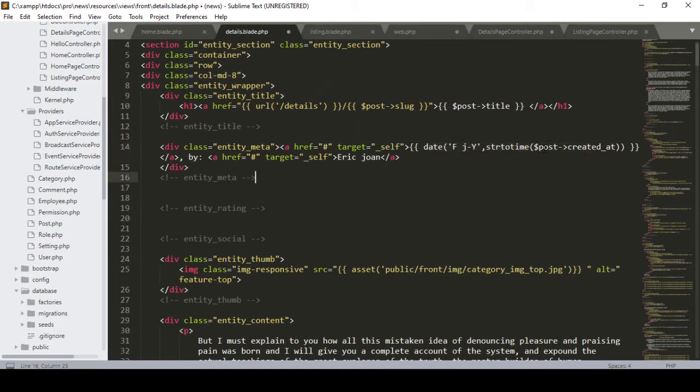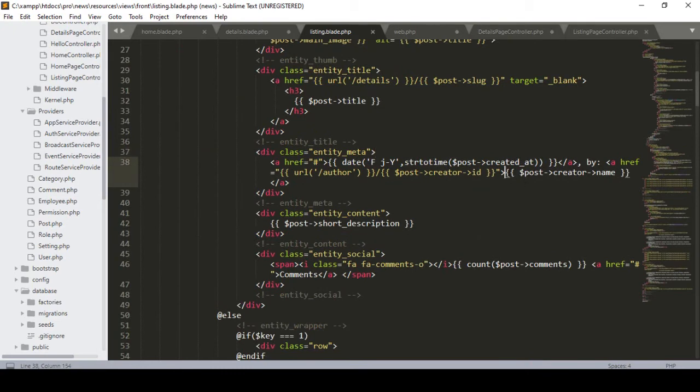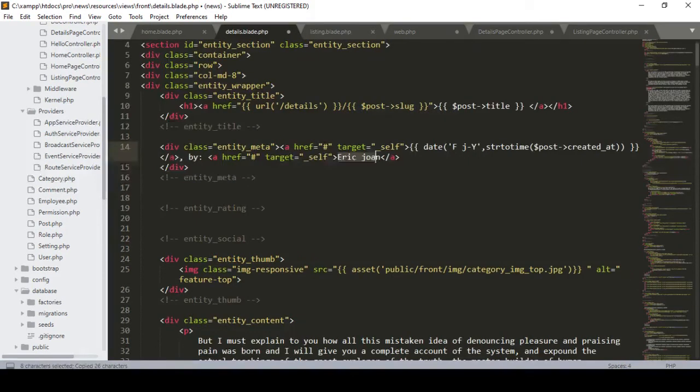So it should be showing as a date. Now that is the post and the created at. Now it's perfect, and we also have to display our author name. For the author, that means the creator name. So that is the post and the creator name. I just copy it, and here in our details page I paste it at that position. So that will also be the post and the creator name.